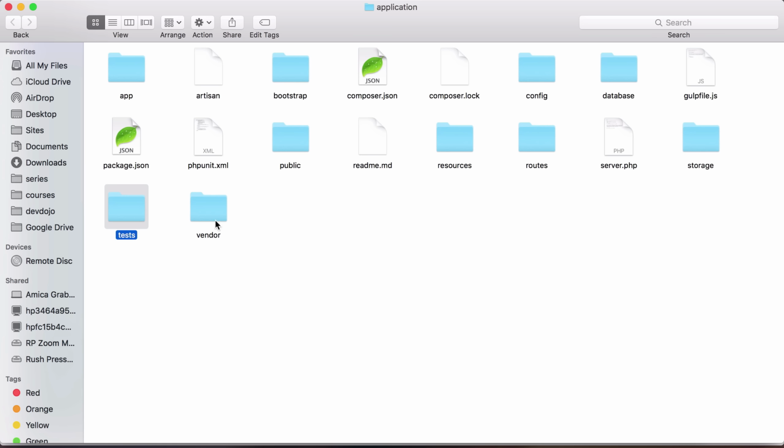And then we have our vendor folder, and our vendor folder is where all of our third-party vendor libraries are going to live. Whenever we run composer update or composer install, it will install all of our third-party libraries into this folder. And the composer.json is the file that defines all these libraries that we want to include in our application.